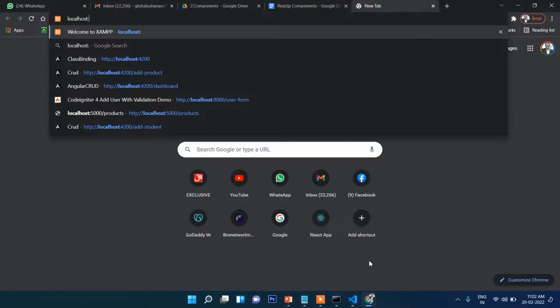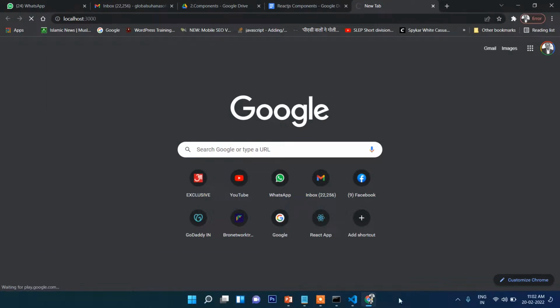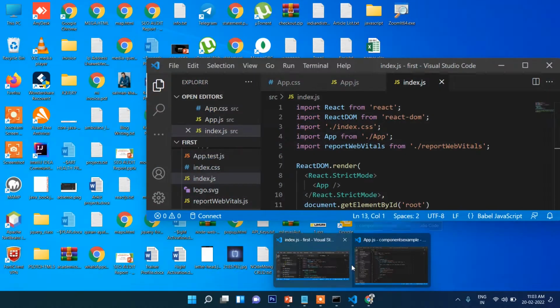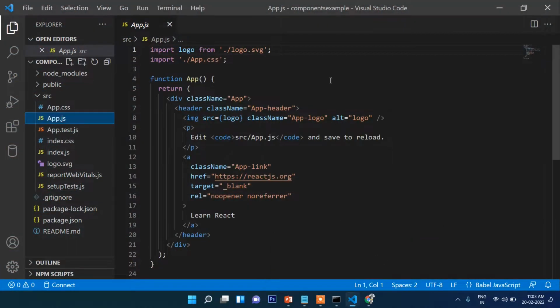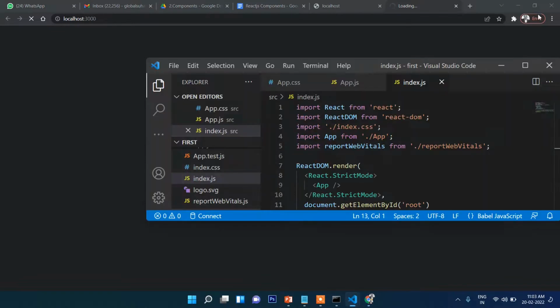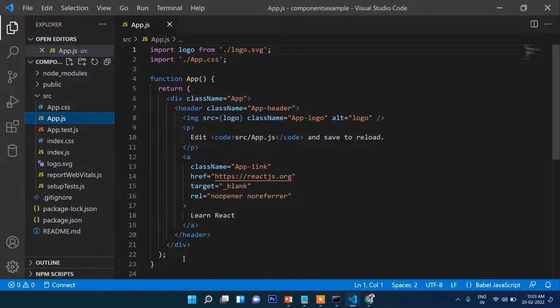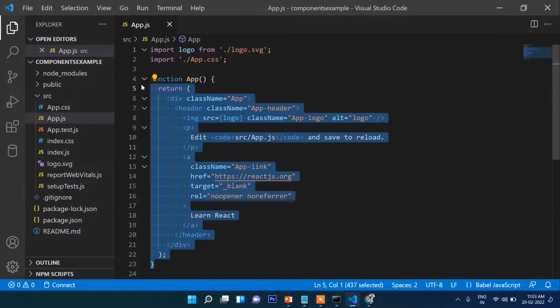Now if we open localhost 3000, it's compiled, right? No, it's still starting. It's taking time, I don't know why. Okay, in the meantime, let's change the code here. Let me close my other application, and I will delete this functional component.